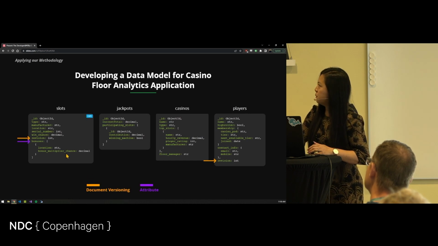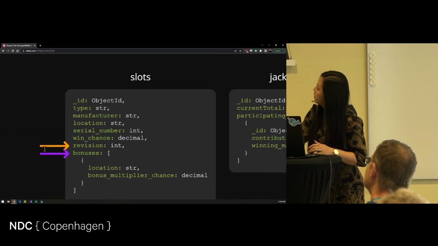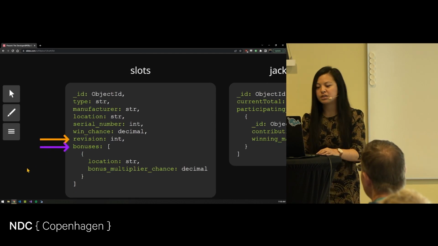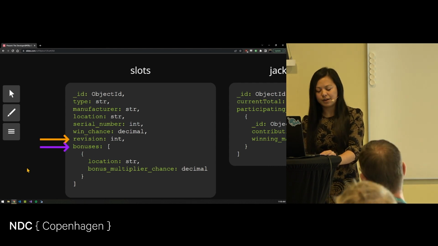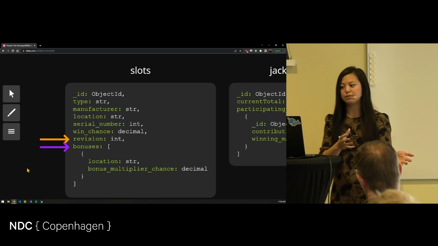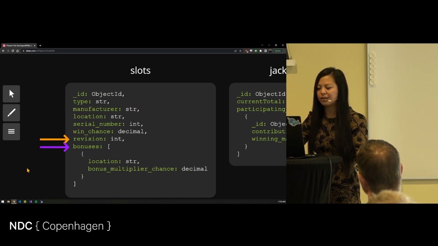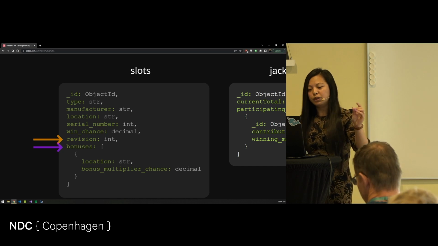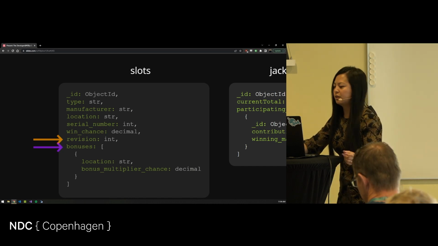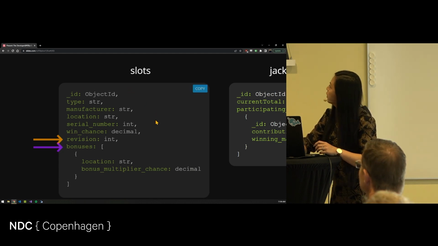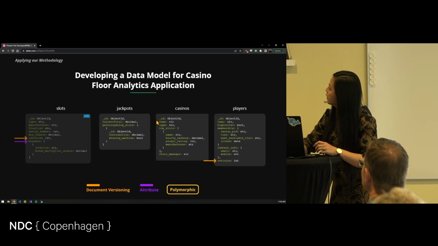Next is the attribute pattern. So this applies particularly to the slots, and in this particular case, it is because of the bonuses. If you've ever seen the different types of slot machines, there are slot machines that have different games on it, and that will feed into our next pattern here, which is the polymorphic pattern. So putting those two together, the attribute pattern of the bonuses and polymorphic, that shows. So we have polymorphic here that's about to be shown.